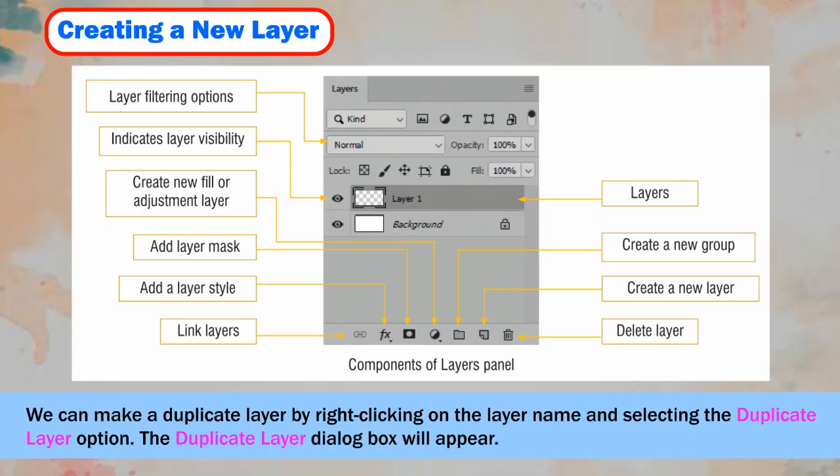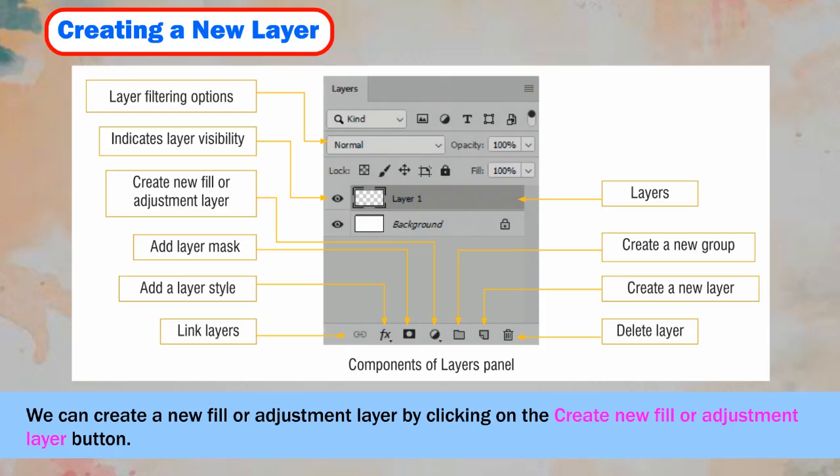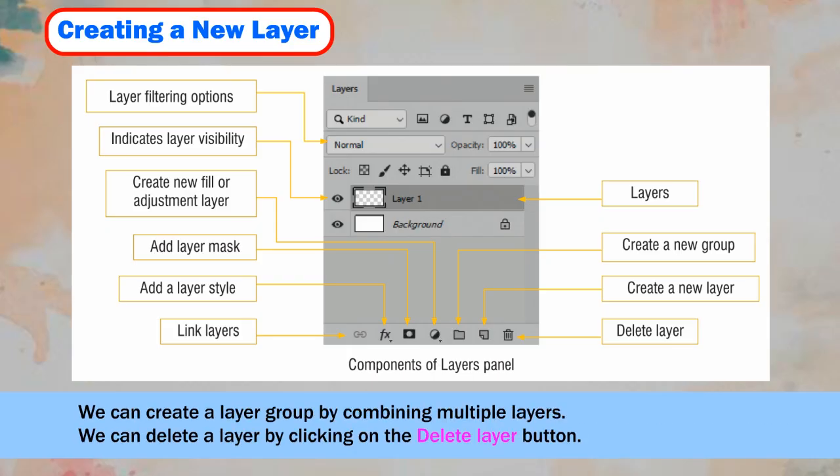We can make a duplicate layer by right-clicking on the layer name and selecting the Duplicate Layer option. The Duplicate Layer dialog box will appear. Type the name of the new layer. By default, it is the name of the copied layer with the word Copy attached to the name of the duplicate layer. We can create a new fill or adjustment layer by clicking on the Create New Fill or Adjustment Layer button. We can create a layer group by combining multiple layers. We can delete a layer by clicking on the Delete Layer button.